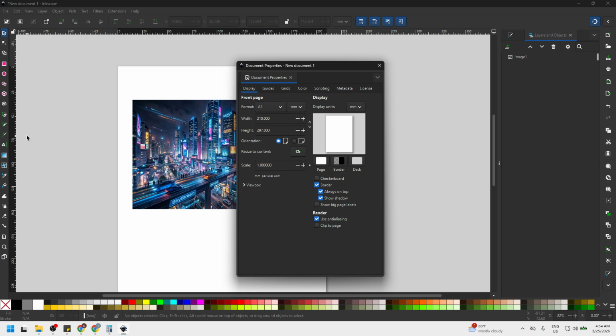Inside Document Properties, look for the Display tab. That's the area where you'll adjust how the page is defined and viewed. You'll see options related to page size, units, and sometimes presets that make switching dimensions effortless.